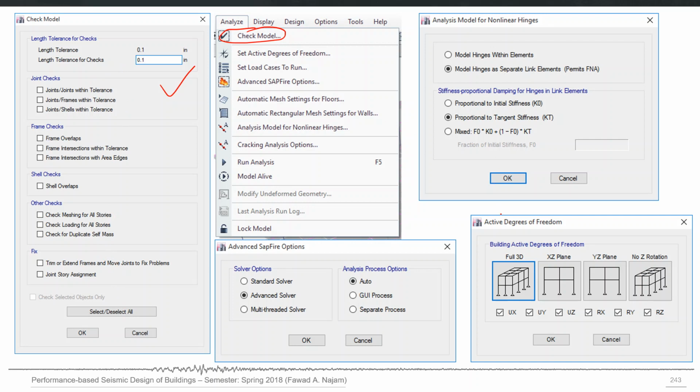You can also set some active degrees of freedom here. If you want to restrict your model or your analysis to a particular plane or the two-dimensional plane, for example, then you can select this option. By default, you have all the 6 degrees of freedom available at all the joints. So you have all these 6 degrees of freedom checked by default unless you change this option, and the results will be changed accordingly.